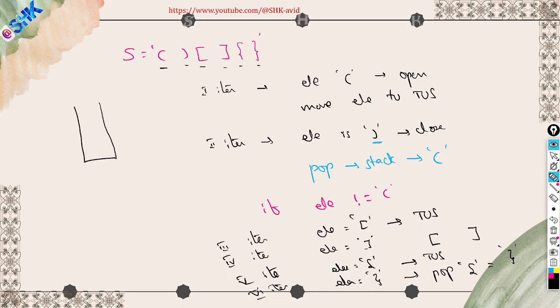But here S is empty, and we will check whether the stack is empty or not. As all the elements are read, none of the cases is satisfied for returning false, and the stack is empty. So in this case, we return true. In any case, if elements are left in the stack, then we are going to return false. We'll take one more example.